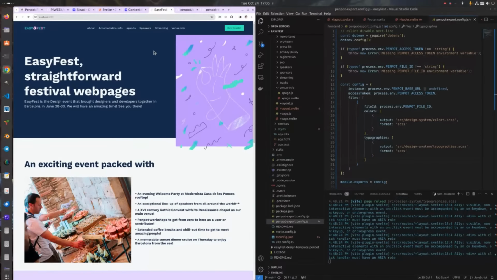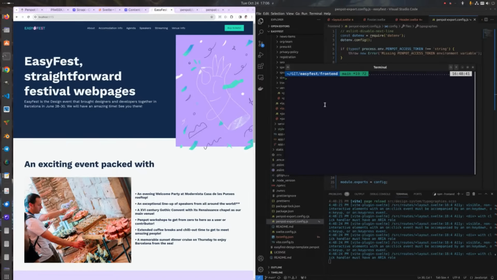So the idea behind a project like EasyFest is that you should focus on content and then have a very easy time in changing typography, styles, and colors. So what I'm going to do now is just very quickly show you how that is done with Penpot's API.